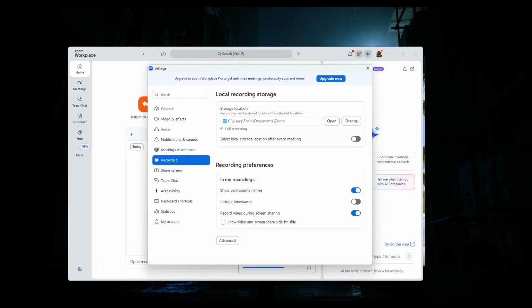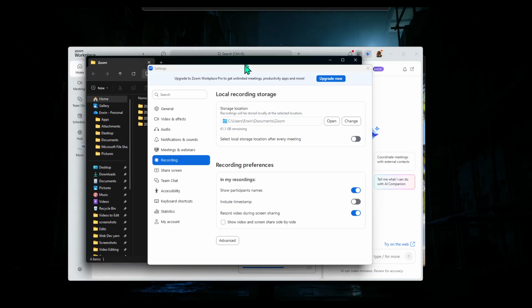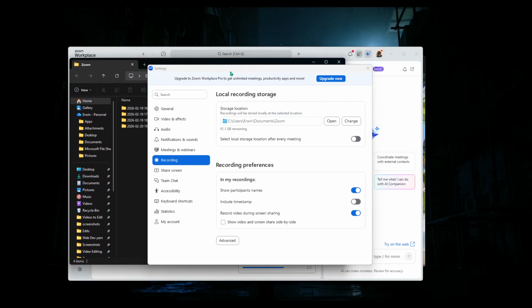You'll see the storage location displayed, along with a button labeled Open. Go ahead and click Open. Your computer's file browser will pop up directly in the folder where Zoom saves your meeting recordings.